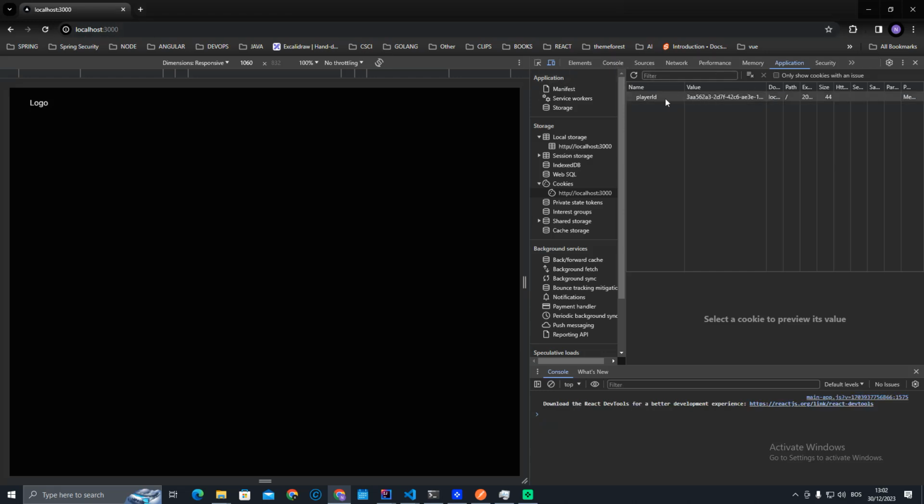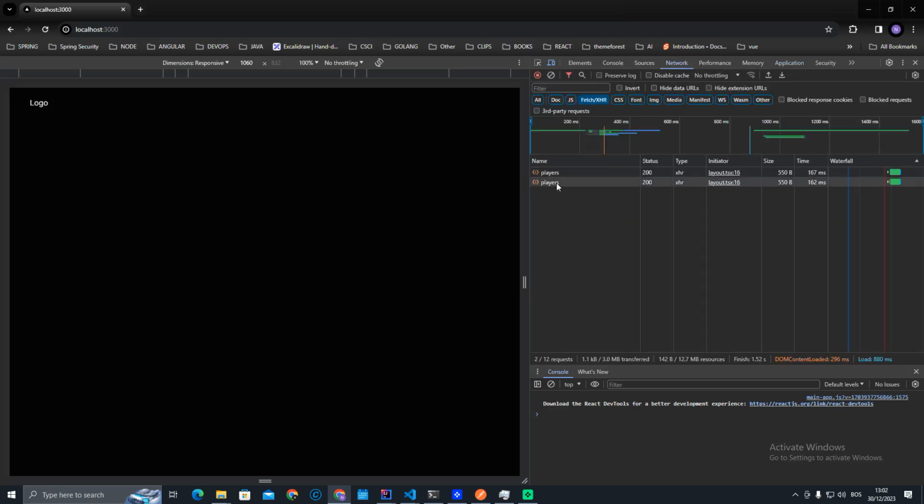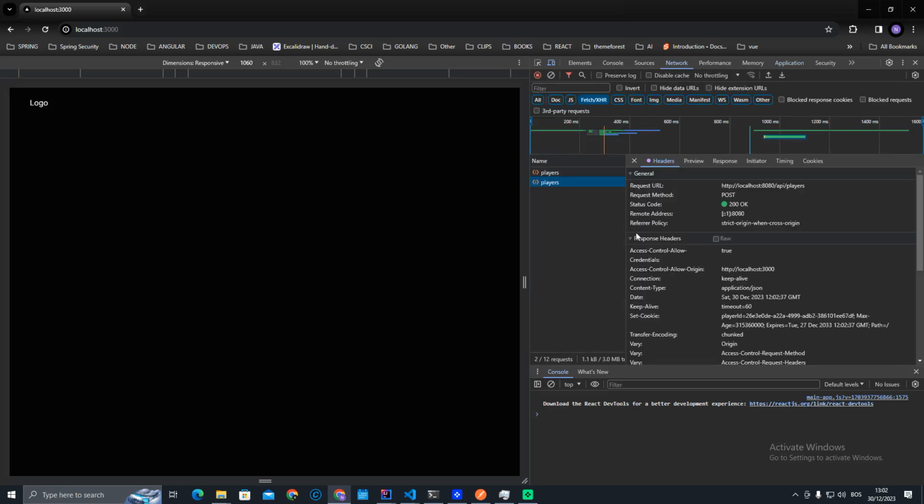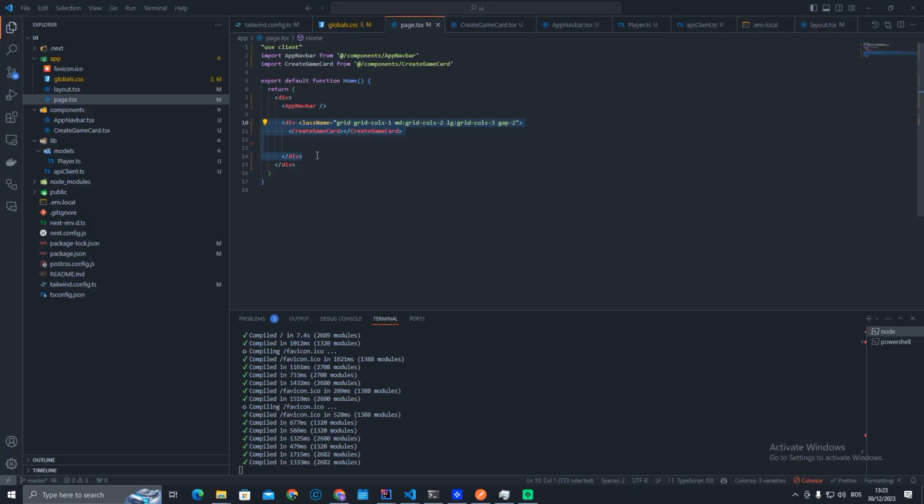As you can see, the player ID here appeared in the cookies, but if we inspect the network tab, we will see that the request was sent to API players, and this includes the set-cookie header, which was sent from the backend. Now this, as we said in the previous video, will be important when we start setting up the WebSocket connection.